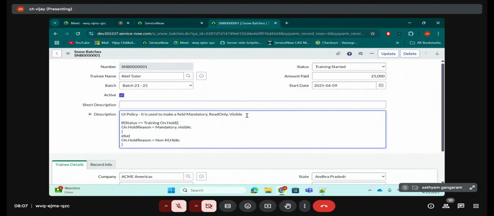Okay. First thing, what I didn't tell you yesterday: what do you mean by client side? I mean, in the previous class, we didn't discuss that. What do I mean by client side? What do you mean by running on the client side? But we discussed that UI policies are used to make a field mandatory, read-only, and visible. Also, we discussed what is mandatory. For example, this is mandatory, this is read-only.